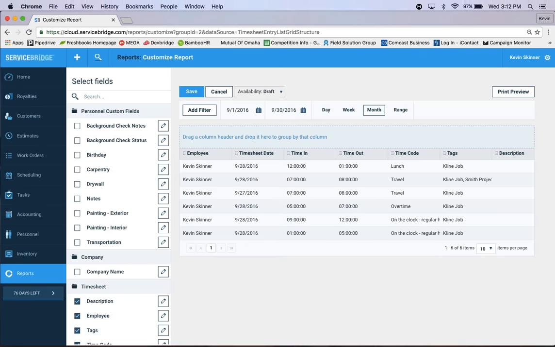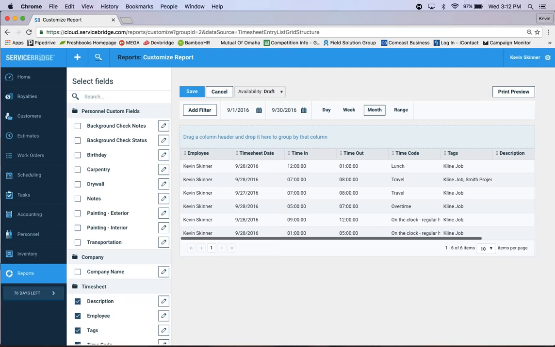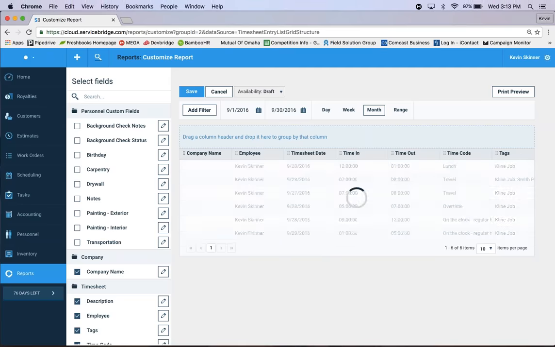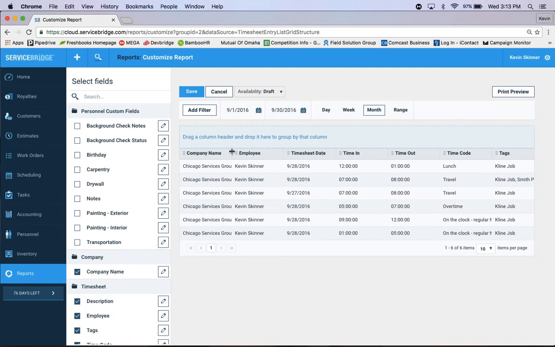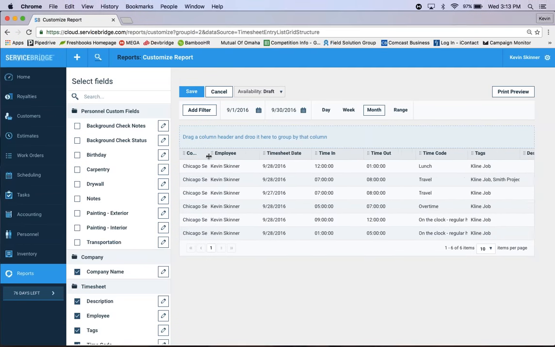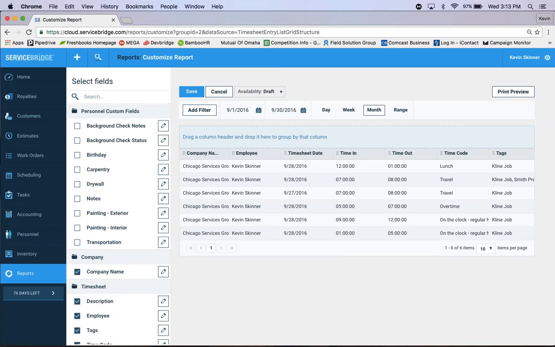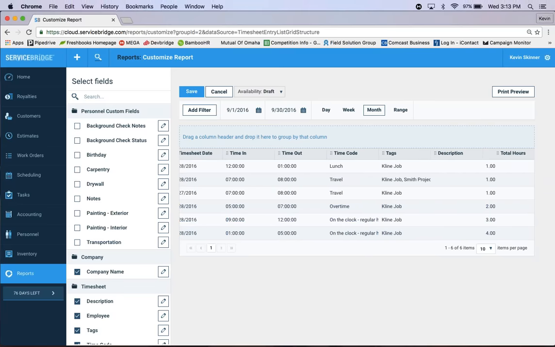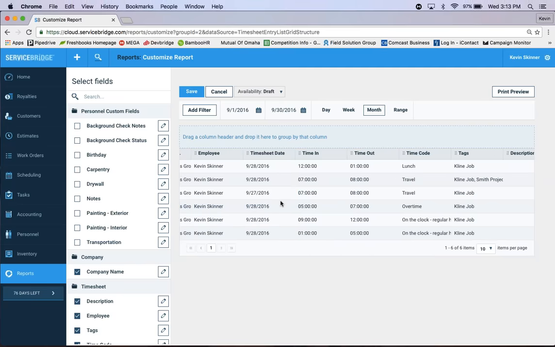So as you notice right now on the right-hand side of this report, I'm showing just the month of September. I'm showing just the employee of Kevin. If I wanted to show what company he's a part of, so if you have a multi-unit company that you work for, you can display which company it's a part of. So we're showing Kevin's timesheets for today and yesterday, time in, time out for each one, the codes, the tags, descriptions, total hours. And if you'd like, you can make this easy by grouping it by the employee.